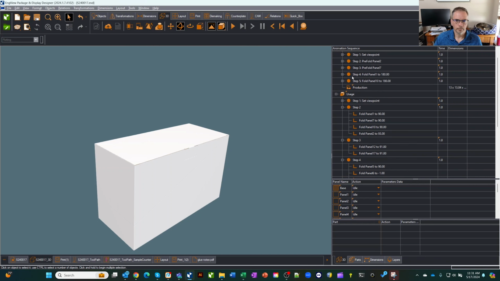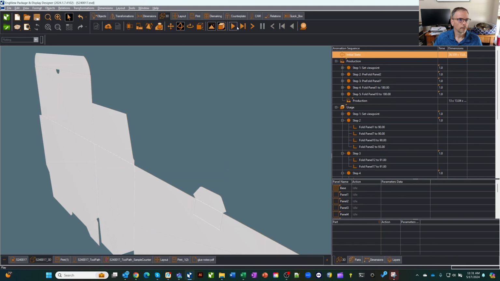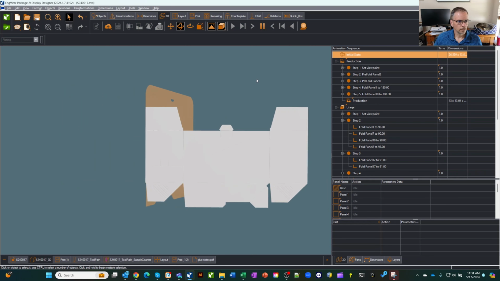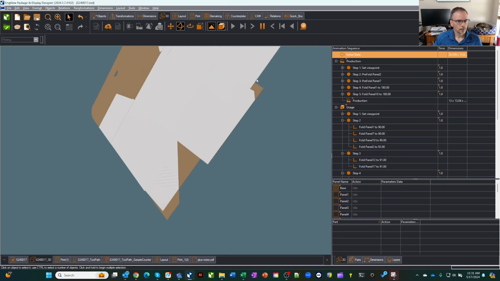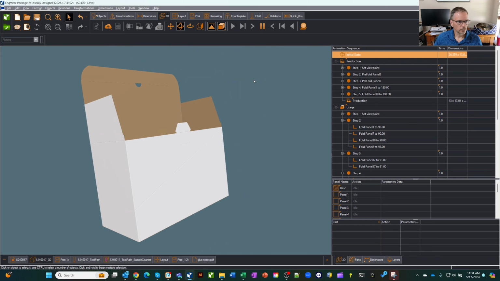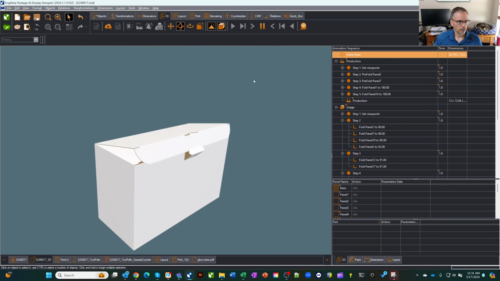But let's just go ahead and play through it. There you go. Come around, your bottom's going to close in, and then the top's going to come together.